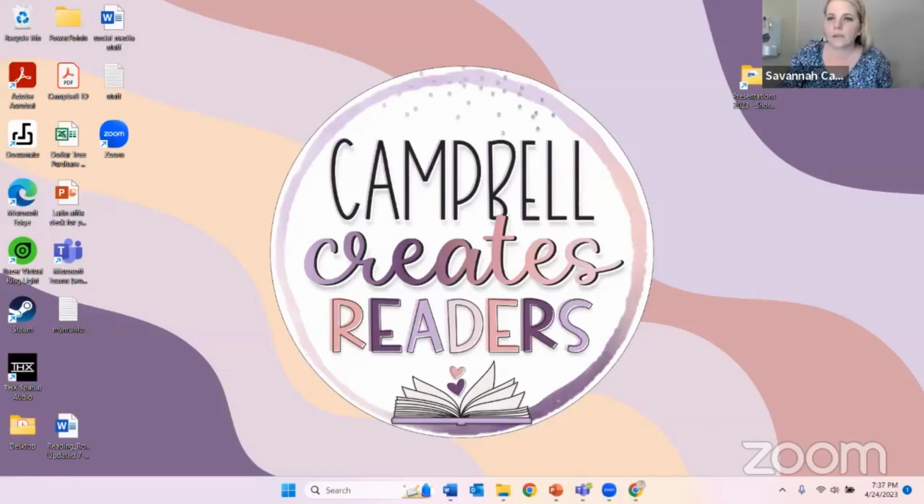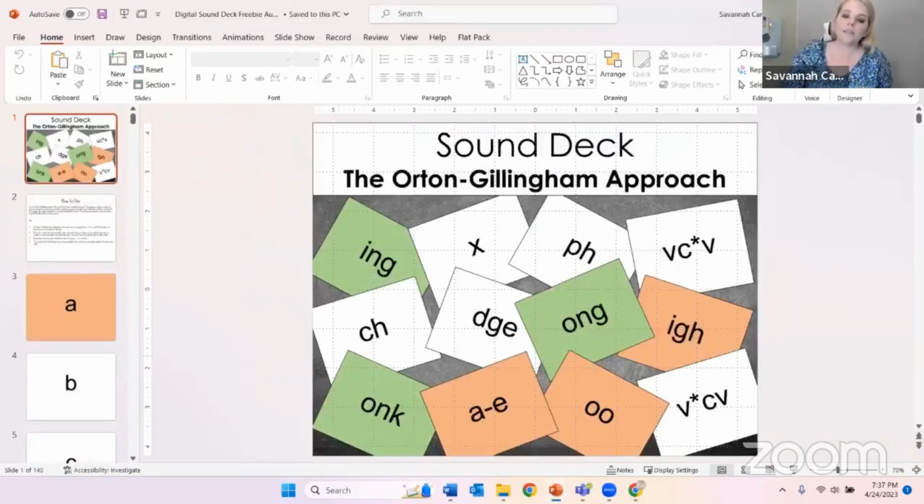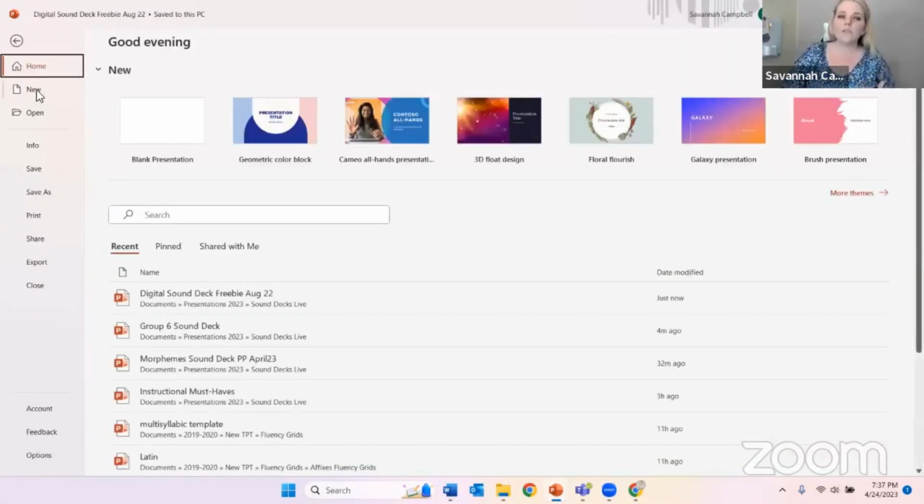All right, I'm sorry, I'm trying to pull this up. It's being a pain. There we go. Okay, so when you first download the product, it looks like this. It's flattened, you can't move anything around. I suggest doing this. When you are making a sound deck, you are going to make copies for each of the groups you have. So you want to go to Save As.